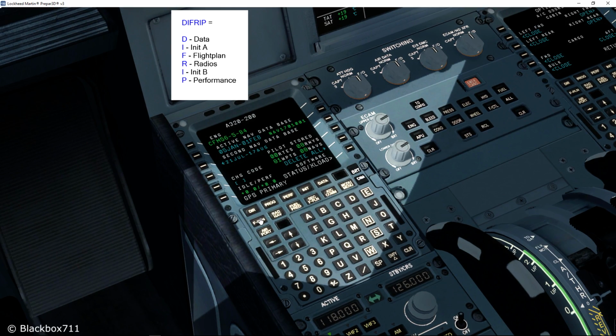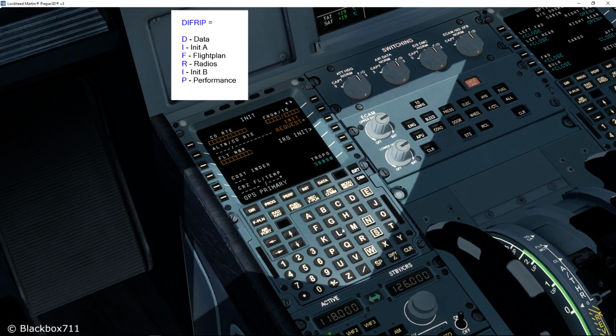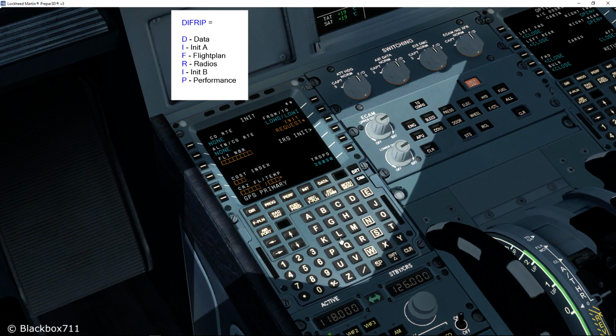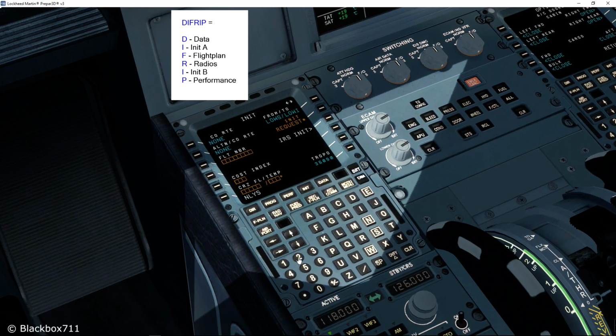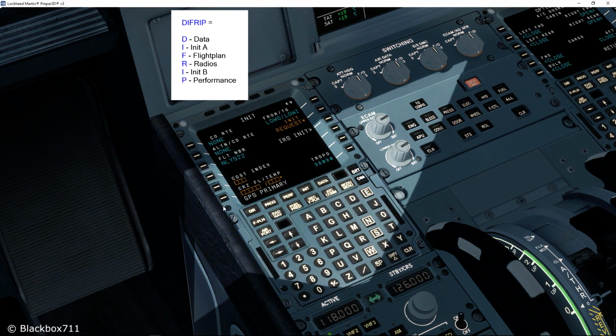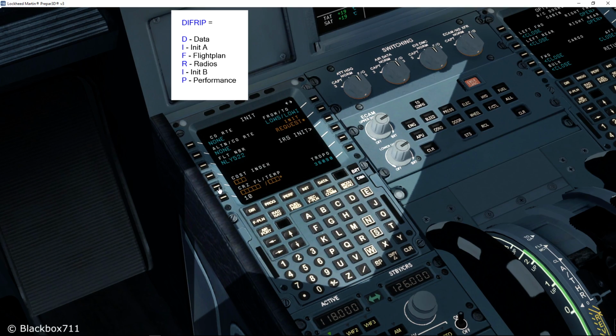Next letter I stands for init page A, and here we either upload the company route or we have to type in the departure and destination airport ourselves. Then we'll type in our flight number, today Nikki 522, cost index, which is 10, and then the cruising flight level, which is 260.